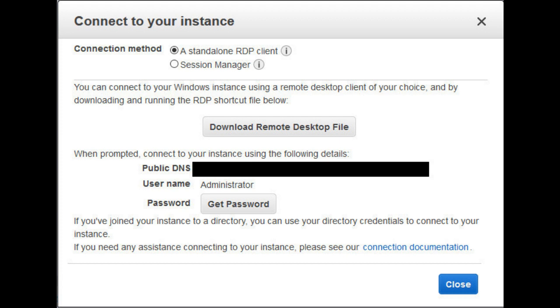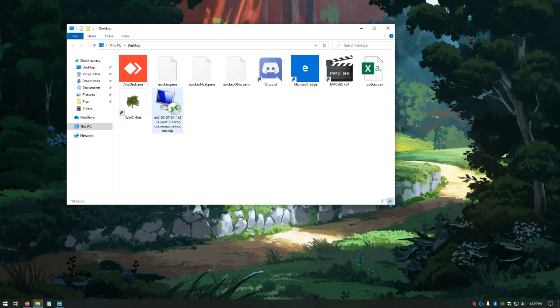Now I'll skip to me connecting to the instance with the RDP file. After opening your RDP file, paste your password and hit remember me.